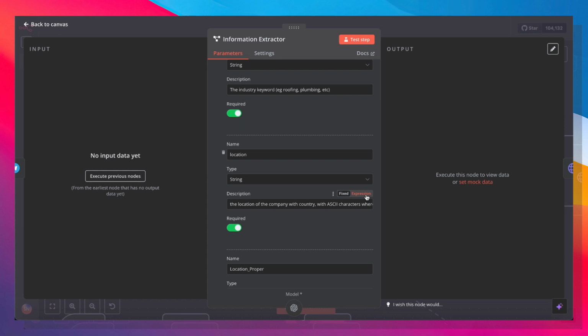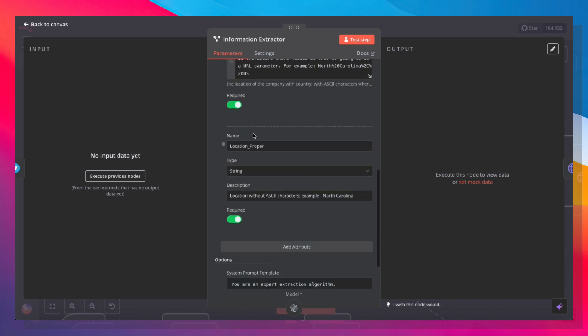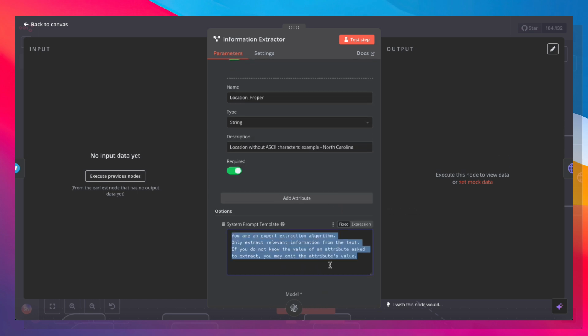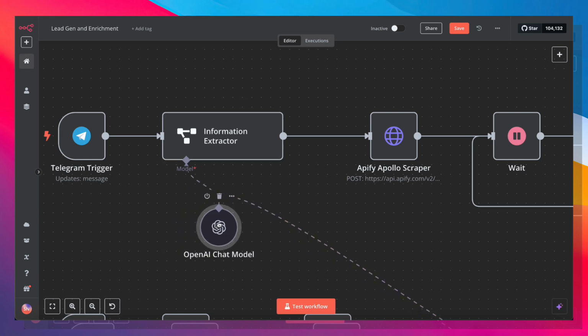And in order to get this to work with Apollo, we have to give it a bit of a detailed prompt. So the location of the company with country with ASCII characters where needed, as this is going to be a URL parameter, for example, North Carolina and comma US, right? So that's the location. And we also want the location proper, North Carolina. This is to log into our spreadsheet. And we also need to give it a system prompt as well, so it needs to extract the relevant information. So once that information is extracted, we need to attach a model to it to get that to work.